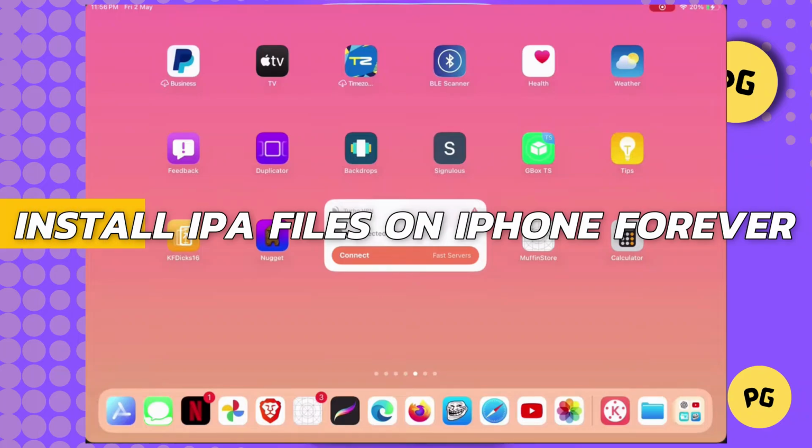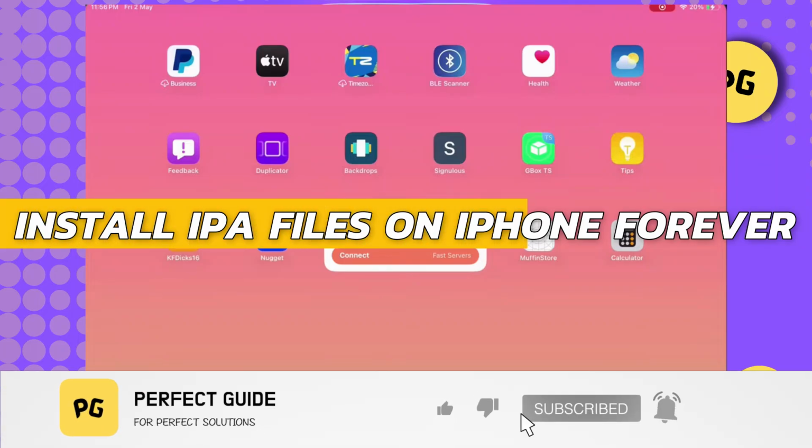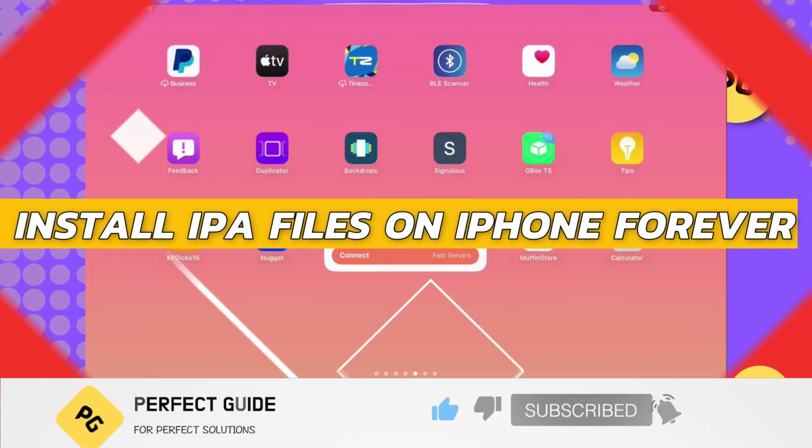How to install IPA files on iPhone forever. Alright, so let's begin with the video.